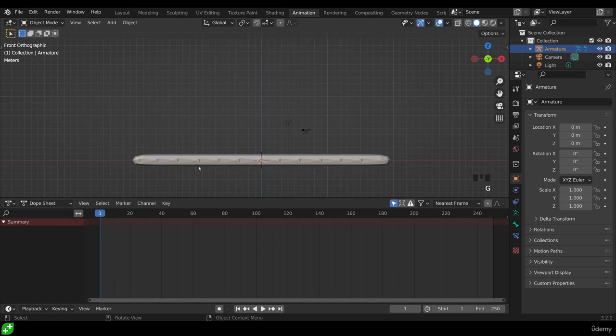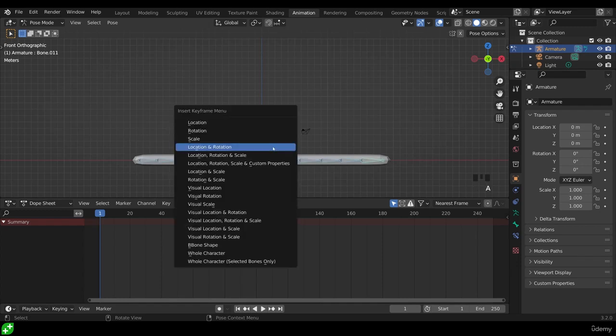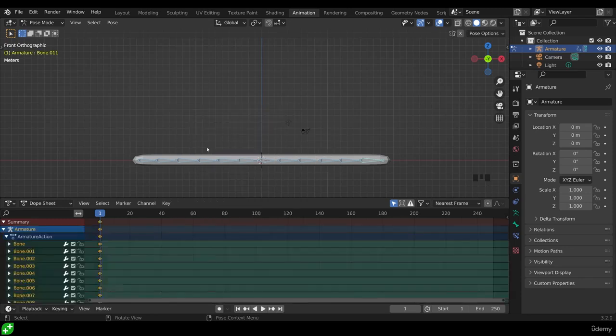But if we want to move and adjust the shape of our snake, then we will do all that within pose mode. So I'll go across to pose mode, and this is a good starting position for our snake. So I'll select all my bones. Do remember to select all your bones before clicking I to insert a keyframe. And we could just use the rotation, but I'll use the location and rotation just in case I did want to move it along in some way.